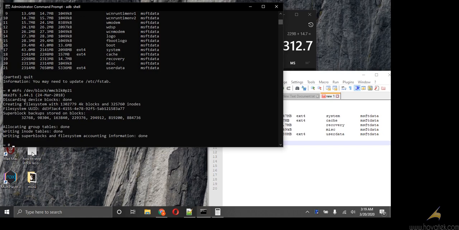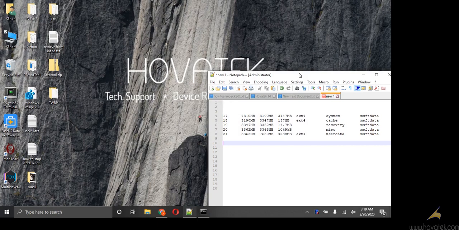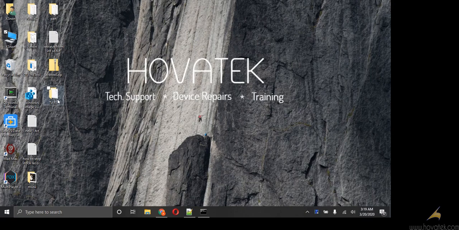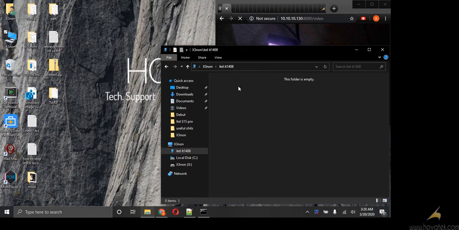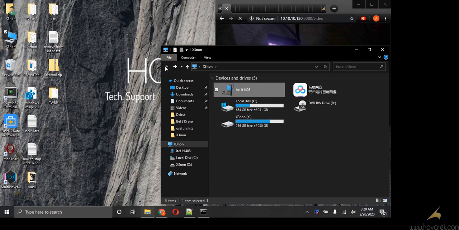We can now close this tool. Close this. Well, we don't need this as well. Oh yes. Now what we need now is to go to TWRP, mount, okay. Hold on. So you can see there's no internal storage. So all we need to do now is go to TWRP, go to wipe, advanced wipe, wipe cache, data and system, then swipe to wipe.